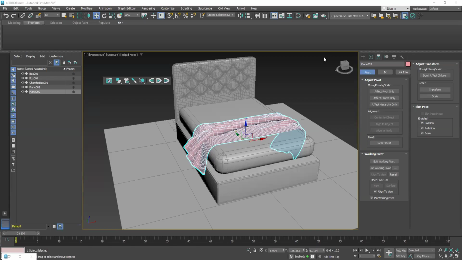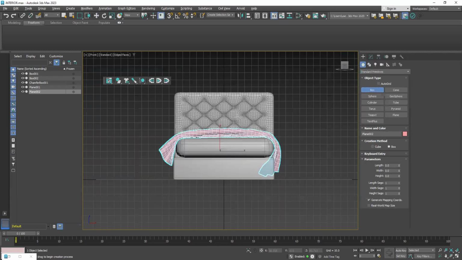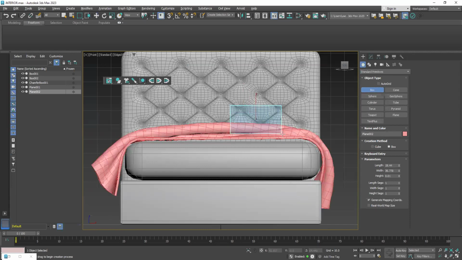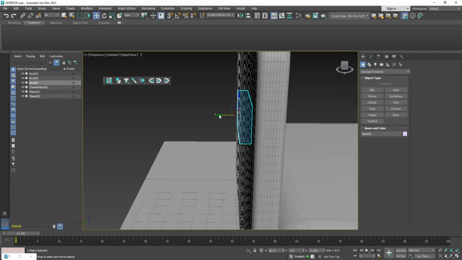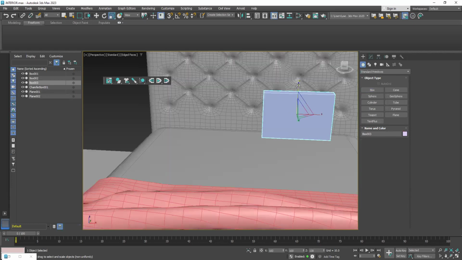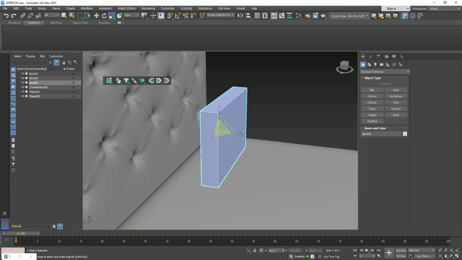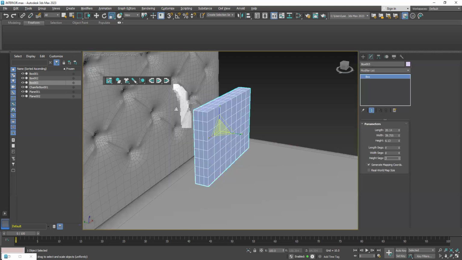Okay, guys, the next step is creating the pillow. So with a simple box, we're going to create that. Need to increase the divisions. 8, 8, and sideways will be 3.